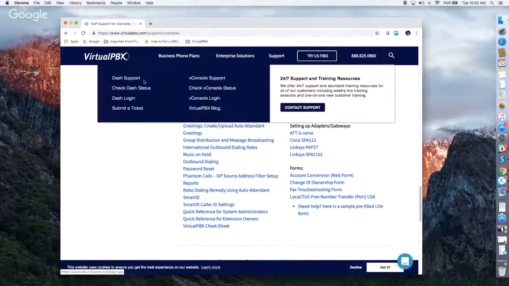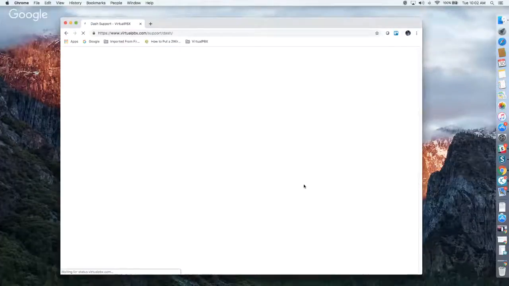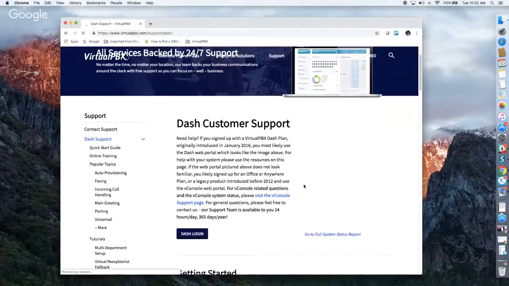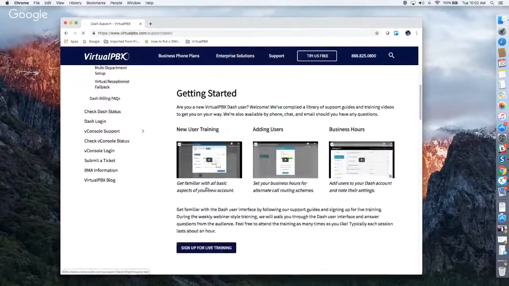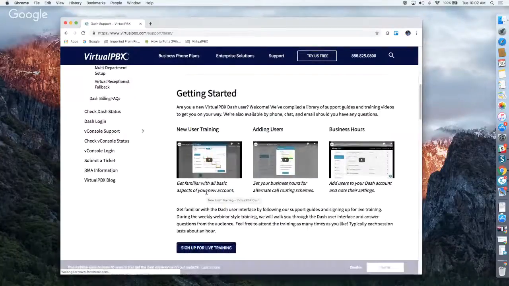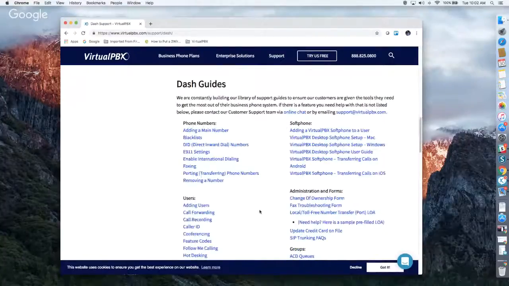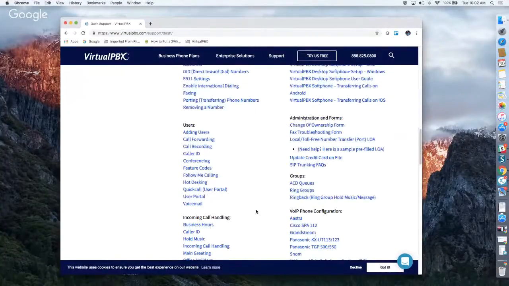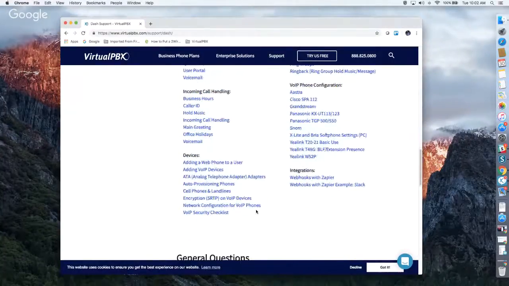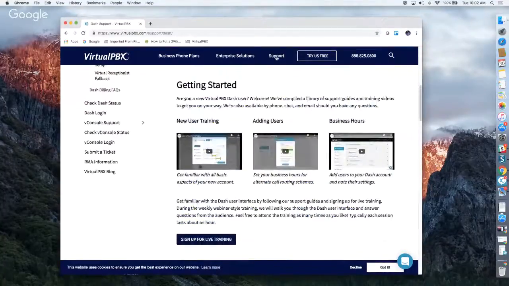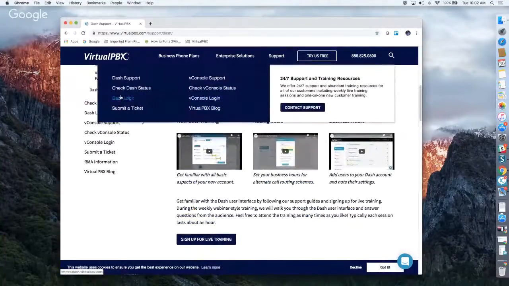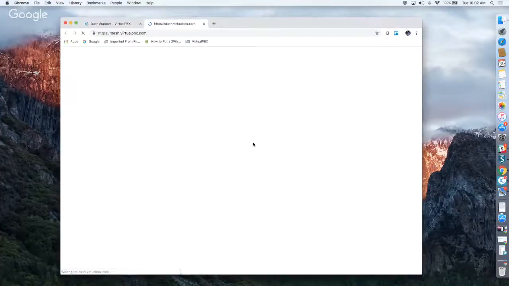Likewise, for Dash customers, under Dash support, scroll down, the new user training, that's actually the full training for admins. And scrolling down, you have the various guides for feature guides as well as for devices. Under both, you have your login pages. We'll go ahead and dive right into Dash here.